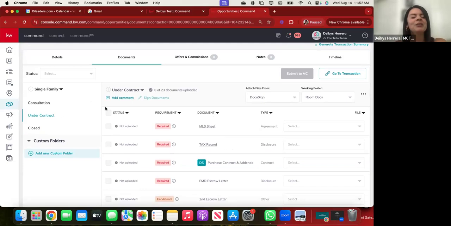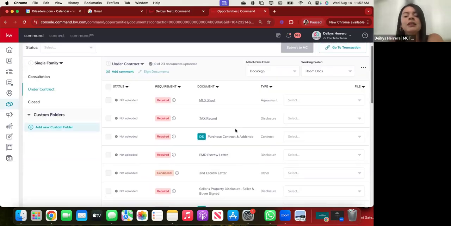All right, so when you go under contract, we will still need the copy of the MLS sheet, because this will now show a new little section that says seller to buyer incentives. So that's any concessions that they're offering, etc.